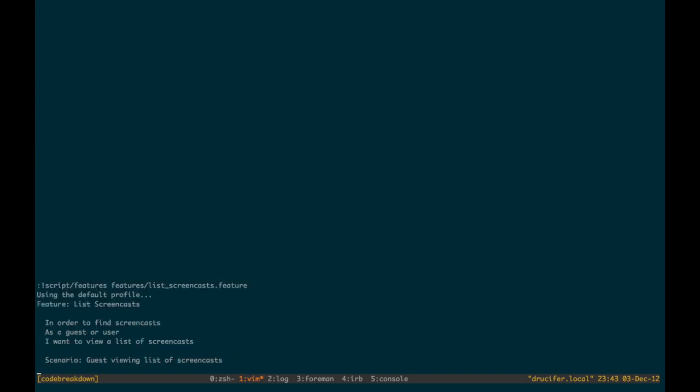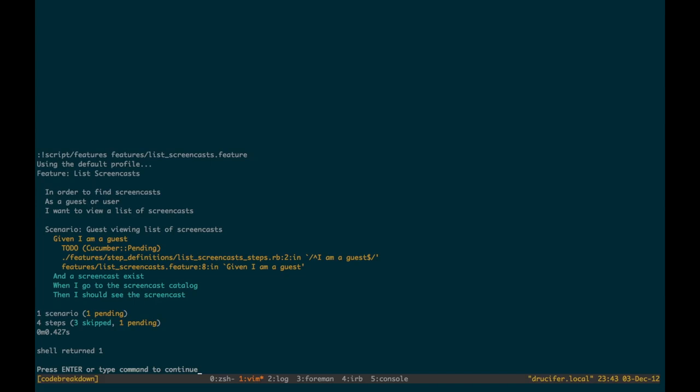And what we'll see now is that we have a pending step called given I'm a guest. And that's pending because we just copy and pasted their example step definition, which has a call to pending. Pending just means it's not implemented yet. It's a shortcut way for you to say this step is not implemented yet and it still needs to be done. It's kind of like a to-do list for you, if you will.